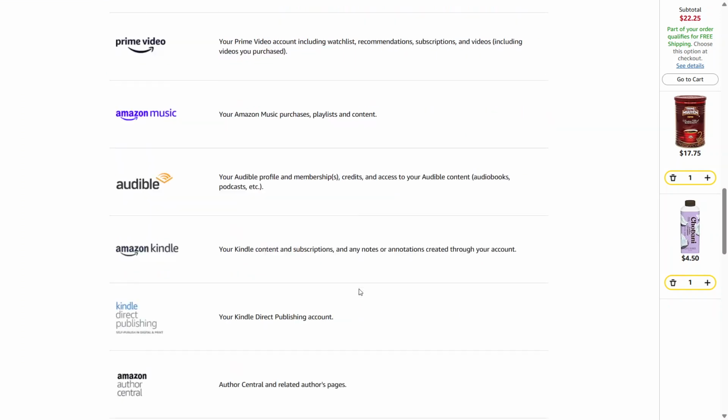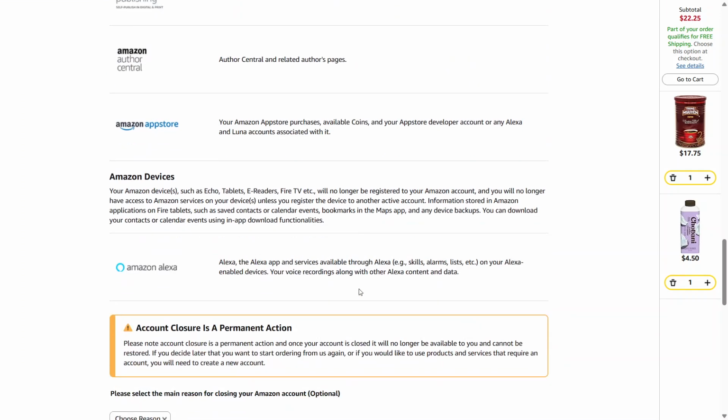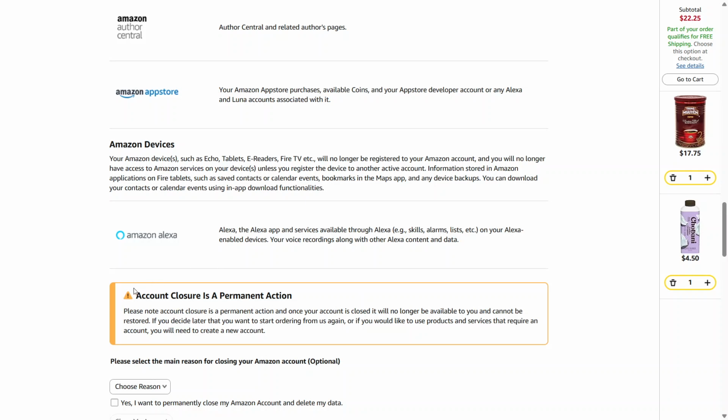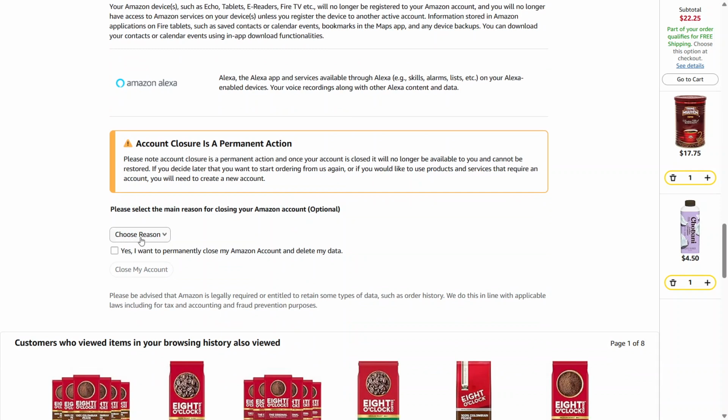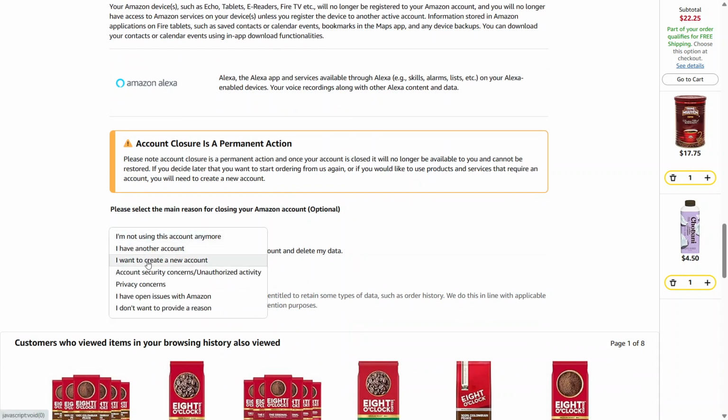Continue scrolling until you reach the bottom of the page. You'll see a clear warning stating that account closure is a permanent action, along with a few additional notes. Just below that, there's an optional drop-down where you can choose a main reason for closing your account. You can select one if you'd like, but it's not required.